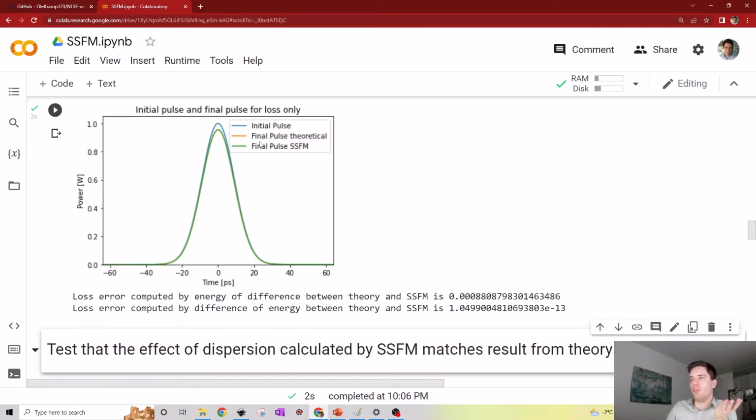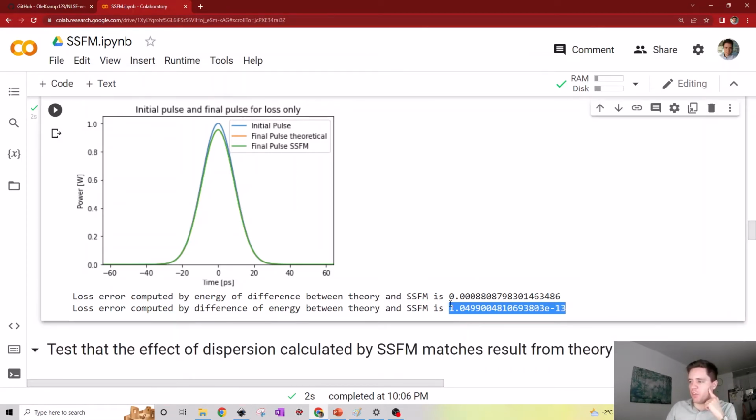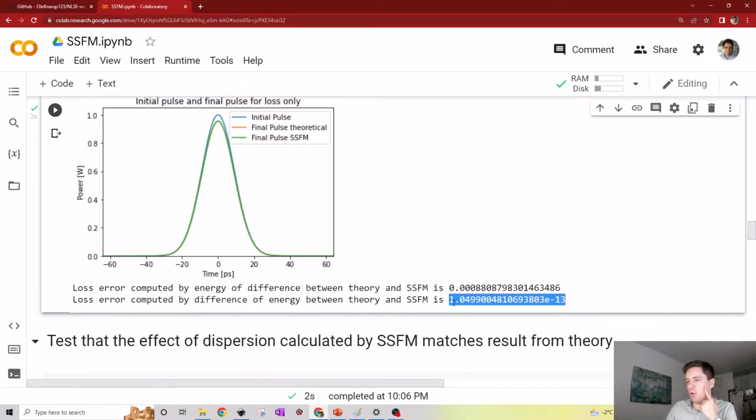And there we go. So we see that the final pulse computed by the split step method and the final one computed by theoretical means actually overlap completely. You can't even see the difference. And if you compute the difference numerically, you also see the discrepancy is very, very small.